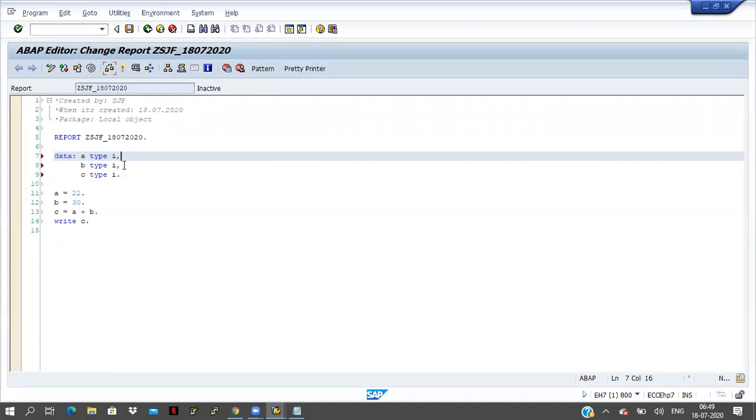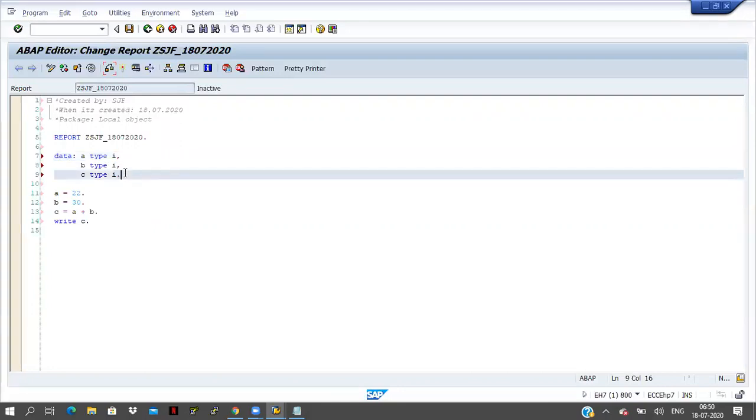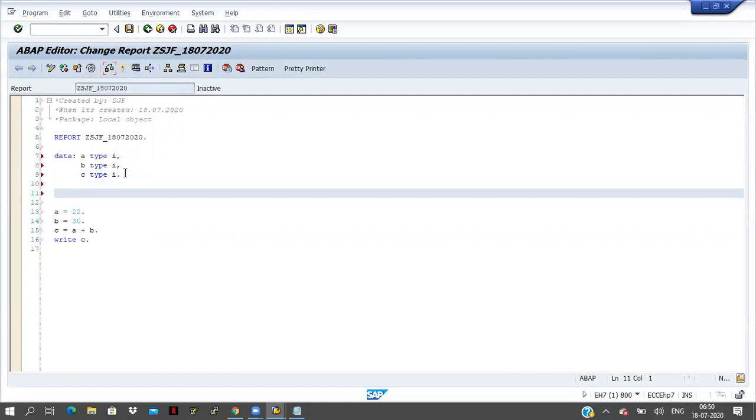Here also I kept a comma only. The line is not completed yet. After that, I am taking C, and before C, I am not taking data. Data is coming here only. After C type I am keeping a dot, which means the line is completed here. For example, if I want to declare one more variable like D, D type I, it won't be accepted here.